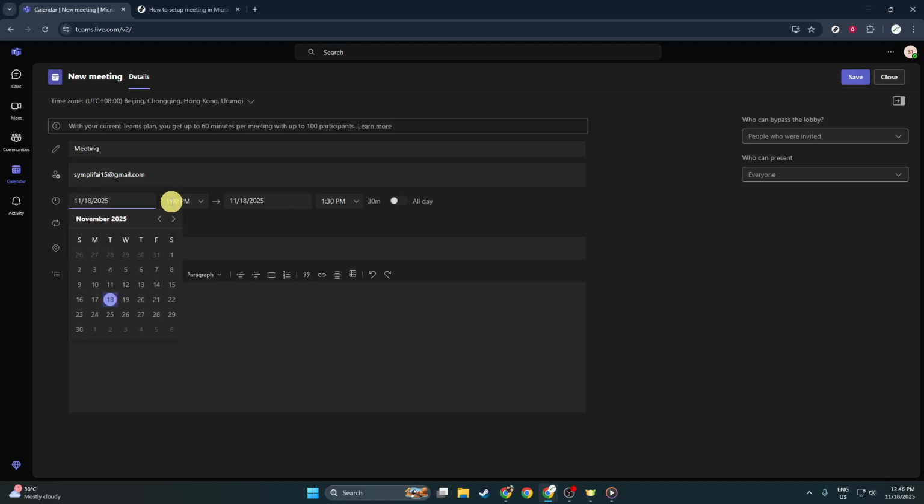After entering these details, look to the bottom of the page for the Save button. Clicking Save will secure all the information you've entered and make your meeting official within Teams. It's always a good practice to double-check all fields before saving so that you don't miss any crucial details.